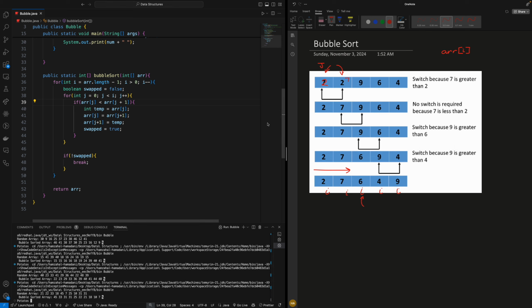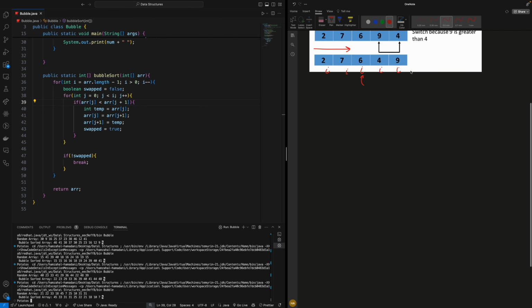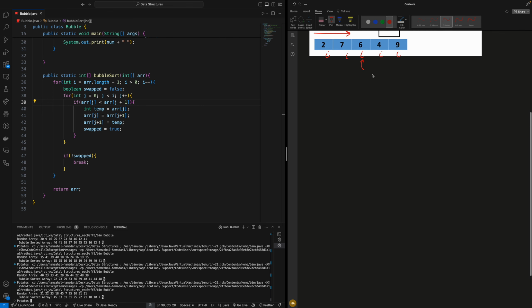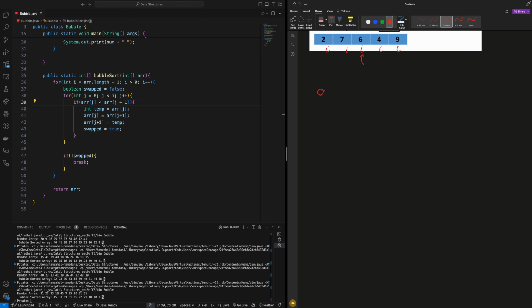I hope that helps. Next thing we're going to be doing is selection. One thing you should know for the midterm, and you will probably be asked this: what is the time complexity of bubble sort? It is O of n squared.